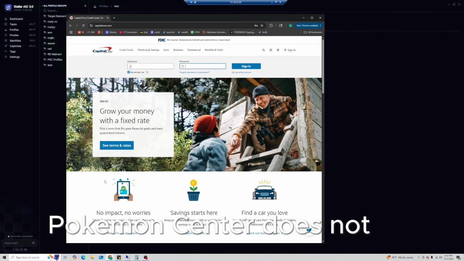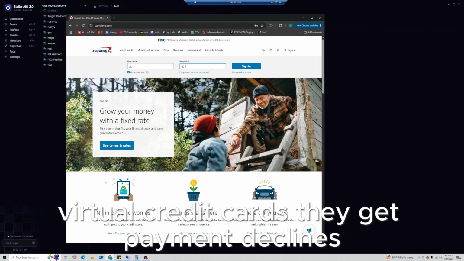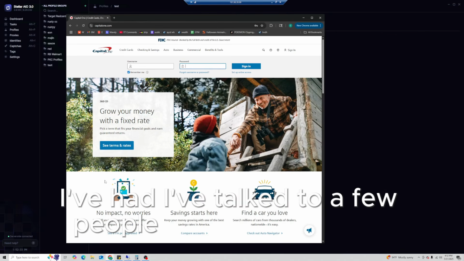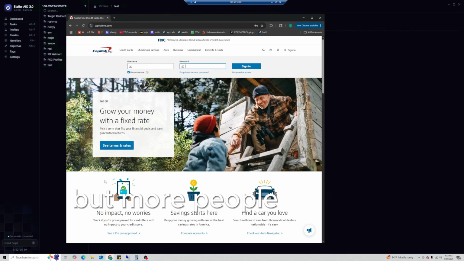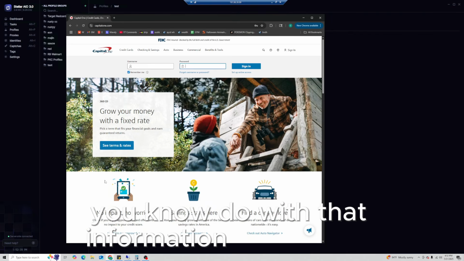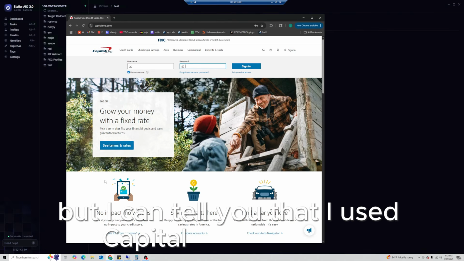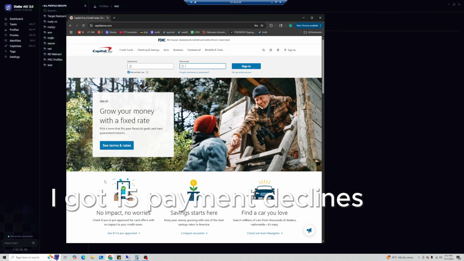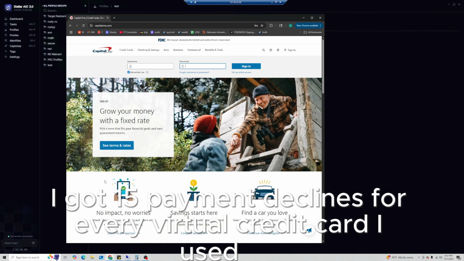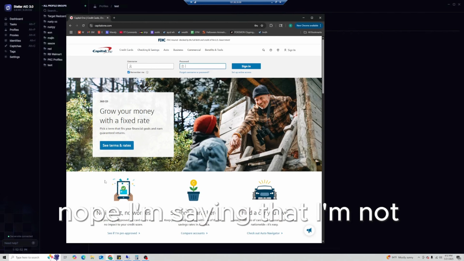Pokemon Center does not. But I've talked to a lot of people, and the majority of people that I talk to that use Capital One virtual credit cards, they get payment declines. I've talked to a few people who say that they work for them, but more people say that they don't than that they do. So, do with that information as you wish. I can't really confirm one way or another, but I can tell you that I used Capital One last drop. I got 15 payment declines for every virtual credit card I used. That's my personal experience. Am I saying that they don't work? Nope. I'm saying that I'm not sure.